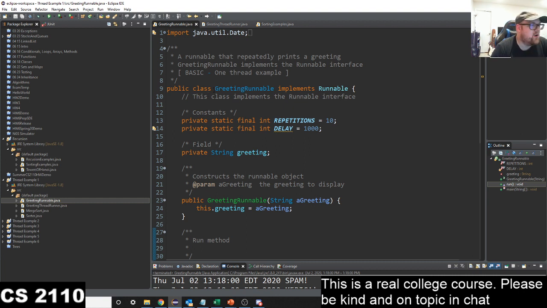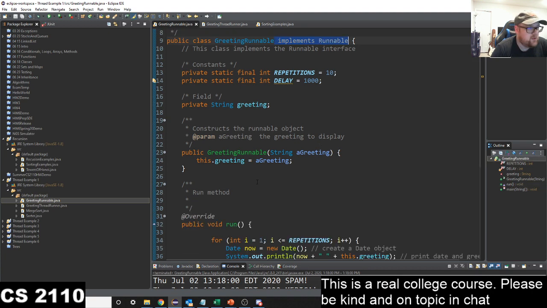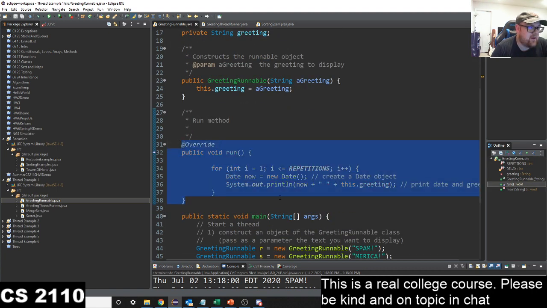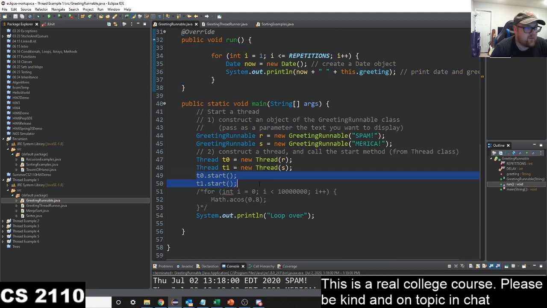But the idea here is we create a class that implements runnable, and we define a run method. And this run method is what gets called when we start the thread. But the key is this is happening on a separate processor. Or at least, if it's on the same processor, it's happening in parallel, in a threaded way.